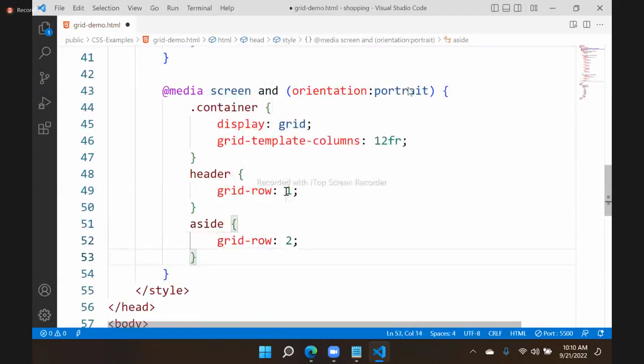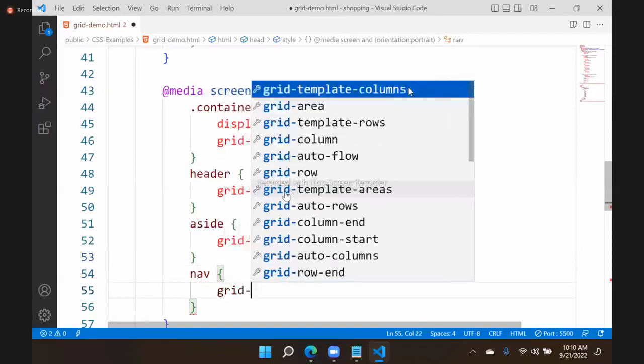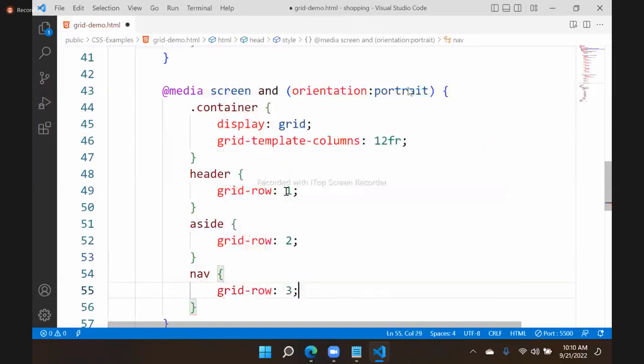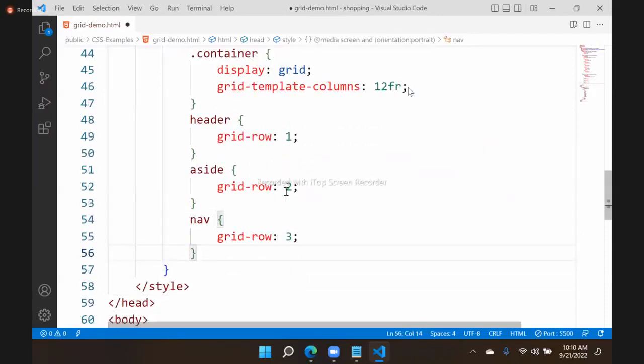After that, the nav bar should come. After the advertisement, the nav bar should come. Then we use nav. What is its grid row? Grid row is 3.